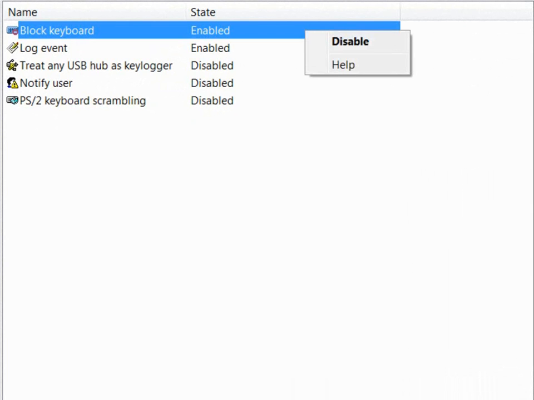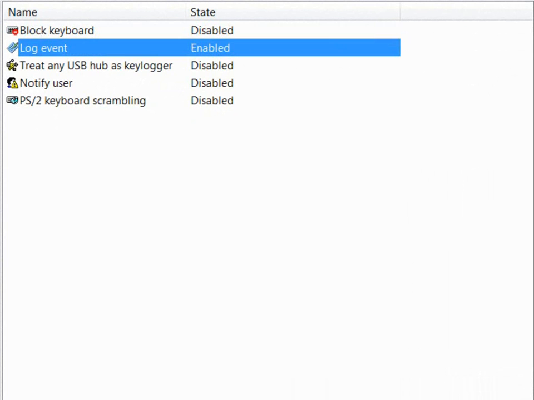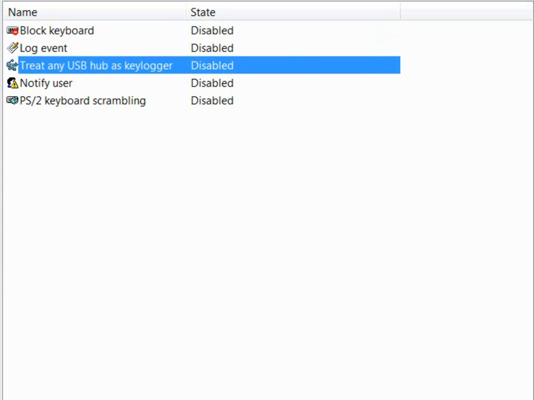Block keyboard. Enable this parameter to block a keyboard connected to a hardware USB keylogger when it's detected. Log event. You can instruct DeviceLock service to write an event to the audit log when a hardware USB keylogger is detected.